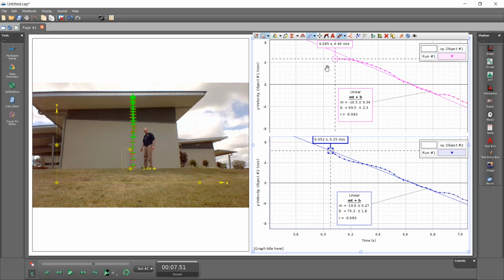And then again you can get an average of those two when you go into there. So nice and easy to be able to work out your mean values, to be able to work out your uncertainties and your gradient, and therefore g, and to be able to work out what the launch velocity is. And again, average launch velocity is going to be the average of these two, 6.35 and 4.64, and then you can work out the uncertainties in that.